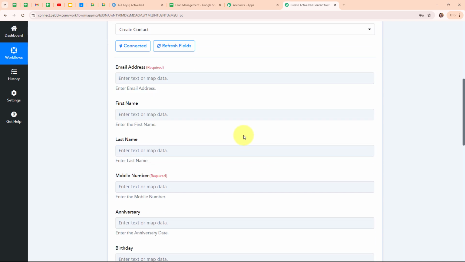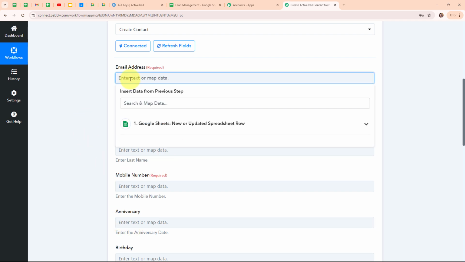So moving forward, here it is asking me for email address, first name, last name, and some other fields. So instead of entering these details manually, I'm going to map the data. Mapping data means insert data from previous step. That means here I'm going to map the data from the response I've received in my trigger step. Mapping makes a text dynamic so that whenever we are going to add a new detail in our Google Sheets tables row, then automatically this previously existing detail will be updated with the new one.